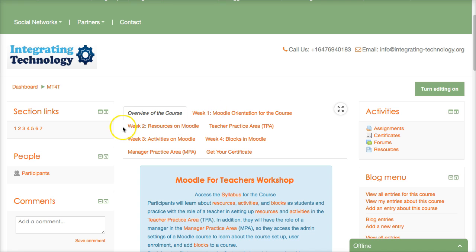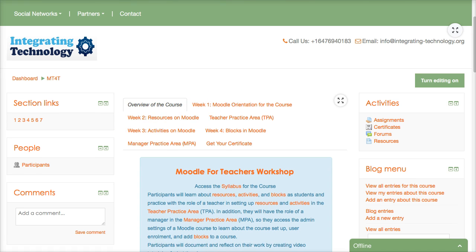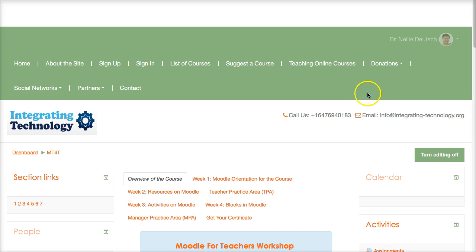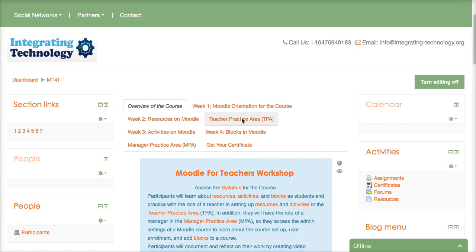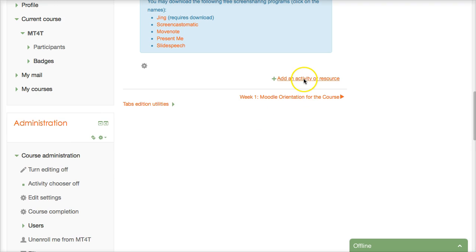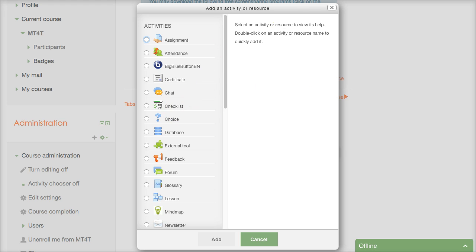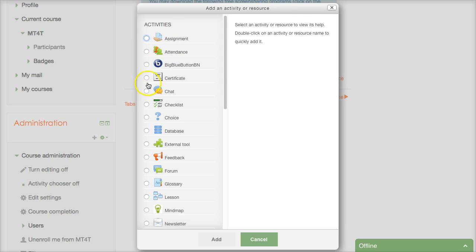This is Moodle 2.9. I'm going to turn editing on, as is required by anyone who's going to edit in a Moodle course. And I'm going to get to activities, add an activity or resource. Depends on the theme. Every Moodle is exactly the same, so keep an eye out for these basic things like add an activity. These are the activities. I'm going to go into games.